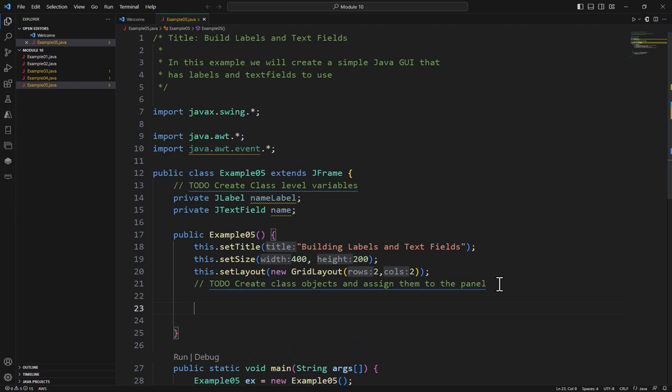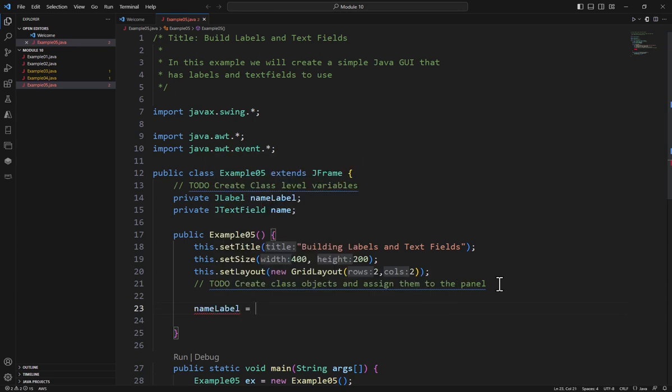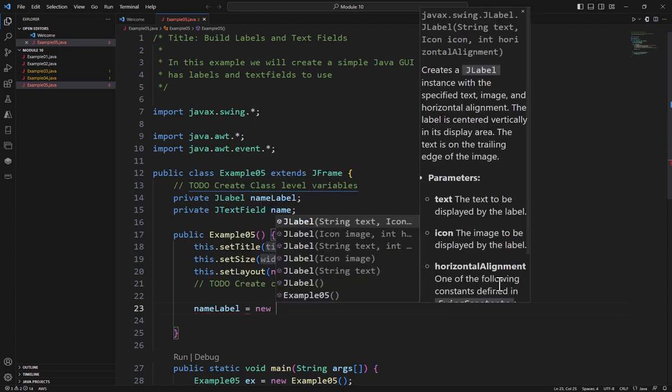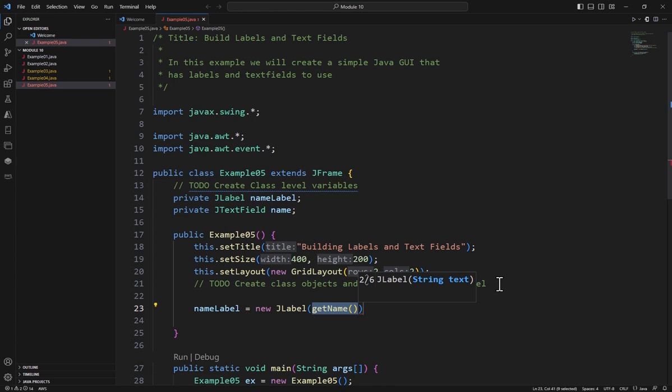etc. Inside of my example 05 that I have listed here, inside my constructor for example 5, this is where I need to create my name label and my name. So I'm going to say name label equals new JLabel. You can see it has a bunch of information here of my possible constructors, including things like just simply text. That's what I want because I'm just going to put in here name and a semicolon.